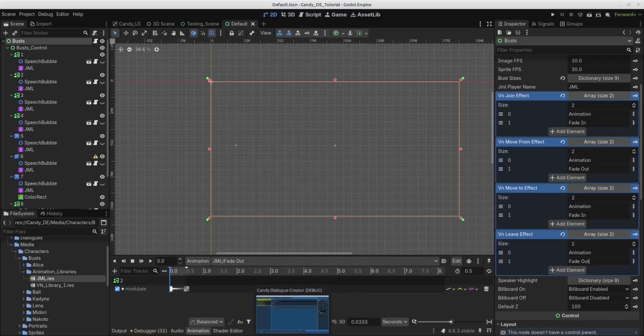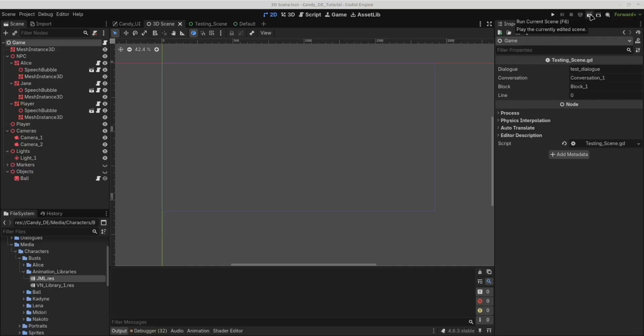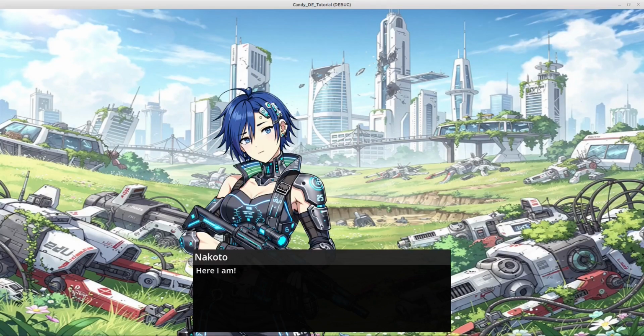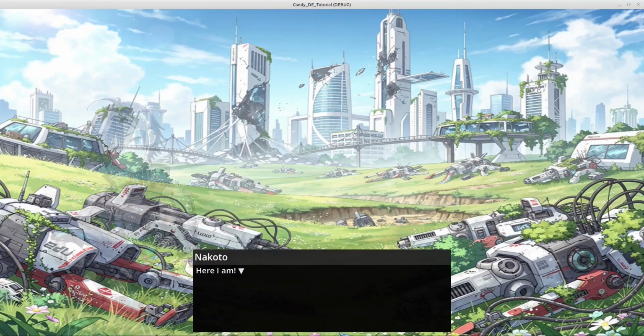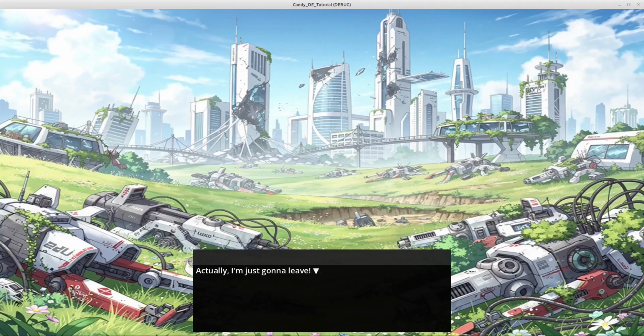Okay, now let's set up a dialog where a character is going to join, move, and then leave. So let's try it. See, notice how Nakoto faded in, and now she's gonna fade out, and she will fade back in slightly to the left. Look carefully. There we go. And now she's gonna fade out permanently as she leaves the scene. There you go. That's your JML effect.